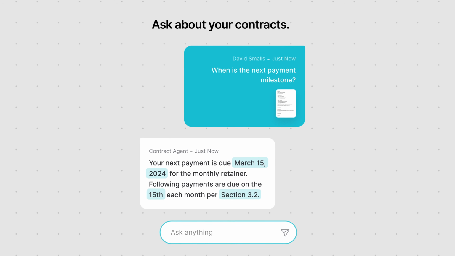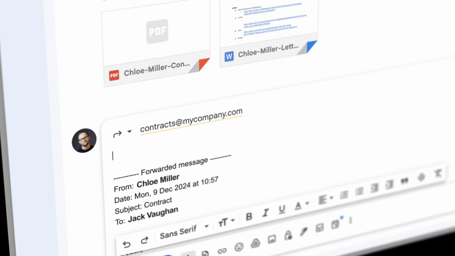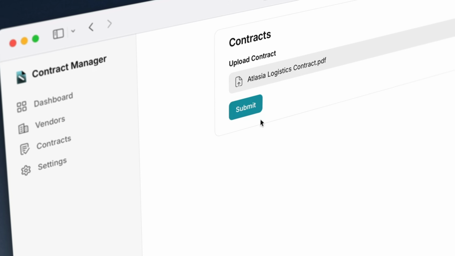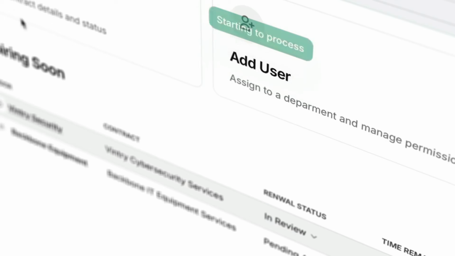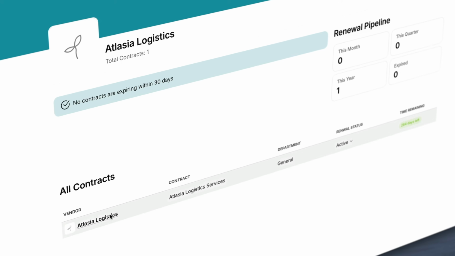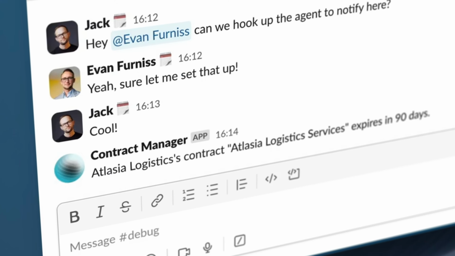Here's how it works. Forward contract PDFs to an email, like contracts at your company, or upload them directly to the agent. The agent then extracts all key data about the contract, creating a central place with important dates and information and statuses. From there, you can set up automated alerts for renewals.